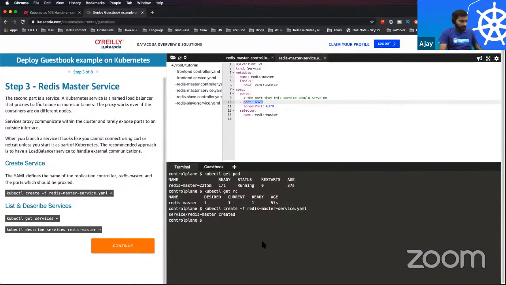So how do I check this service? You can do kubectl get service. There is also a shortcut. Instead of service, you can just type svc, right? So if you don't see the YAML files, I think you can try refreshing it, TJ, and see if that works.